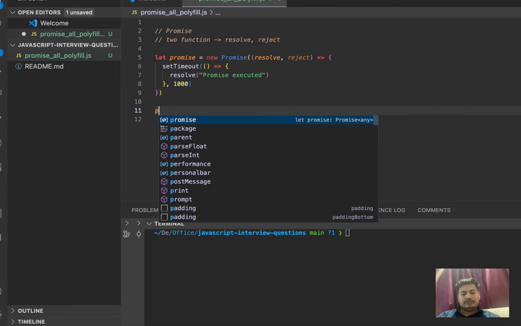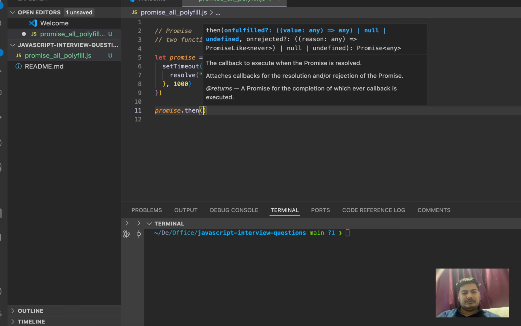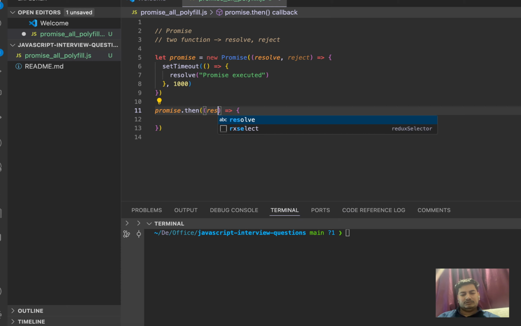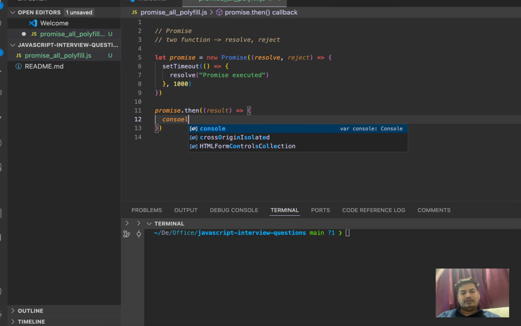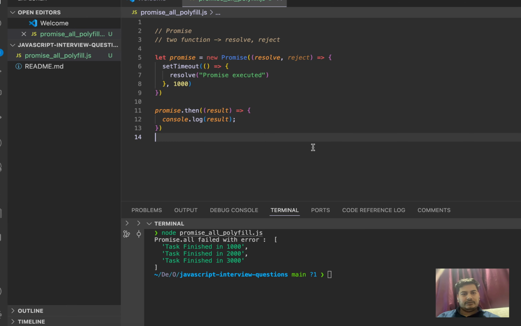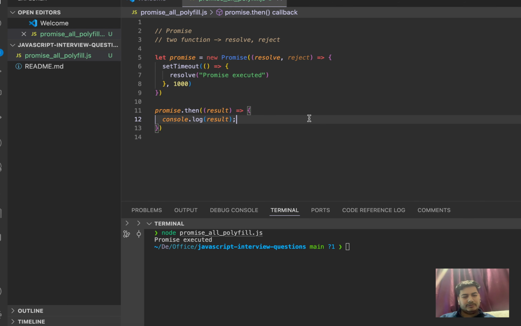Now to handle this promise, we have to call the then function. Inside that we will get the result, and we can print this result. So let's execute this. So our promise is executed.